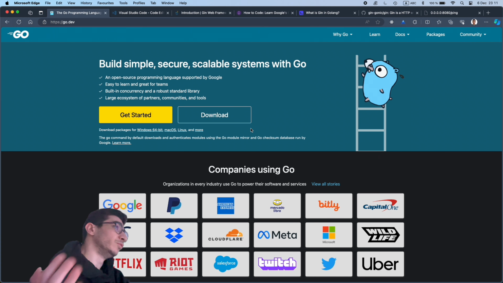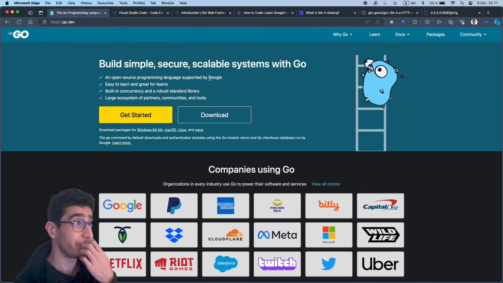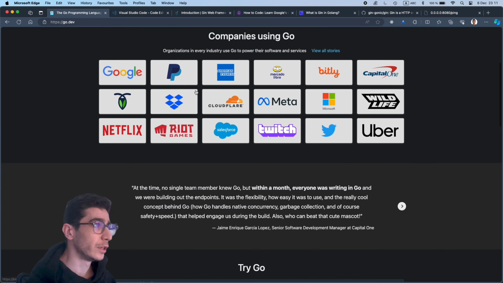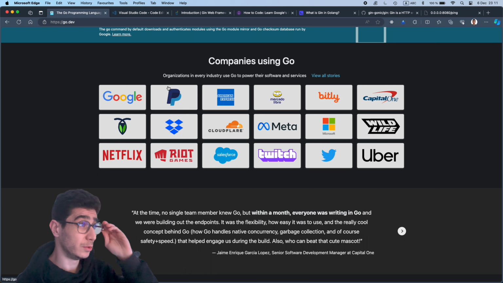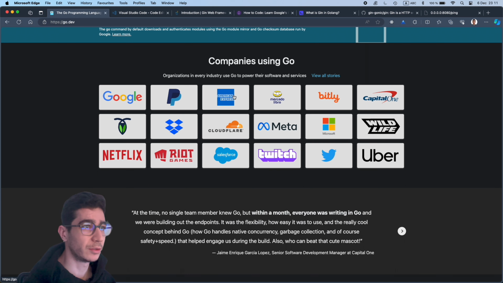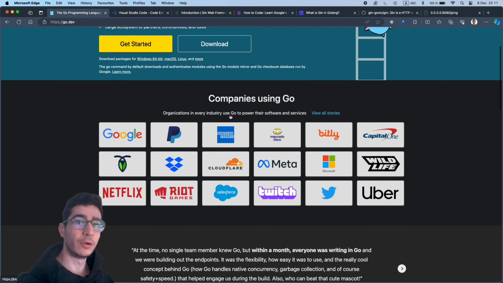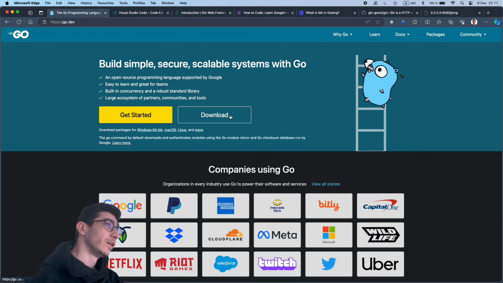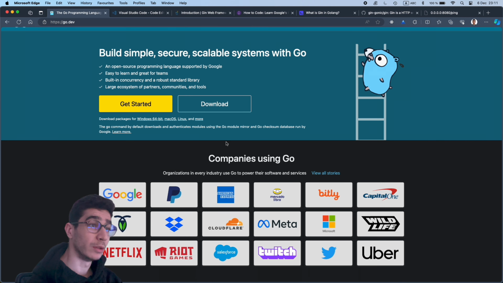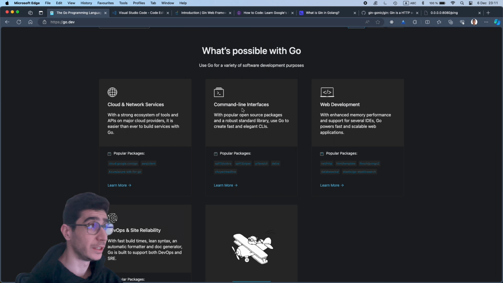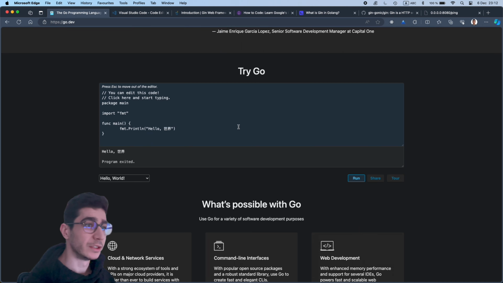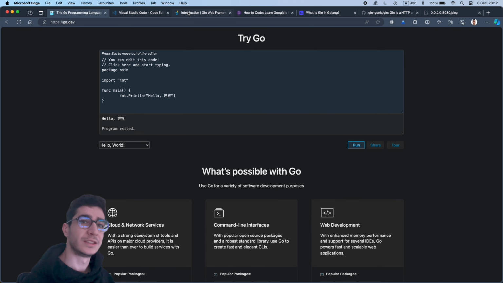Or if you want, you can just go to go.dev. Here it is, the official website for Golang. Here we have the companies that use Go, like Google, PayPal, American Express, Microsoft, Uber, Meta, and so on and so forth. Golang is one of the most popular languages on the planet right now, in late 2023. You can build almost anything with Golang: web development, CLI interfaces, network services, microservices, DevOps apps, and so on. In this series of tutorials, we're gonna take a look at web development with Gin framework. So let's dive in.